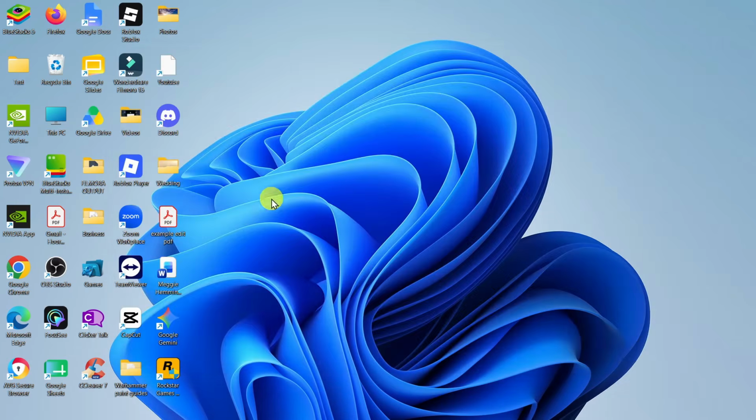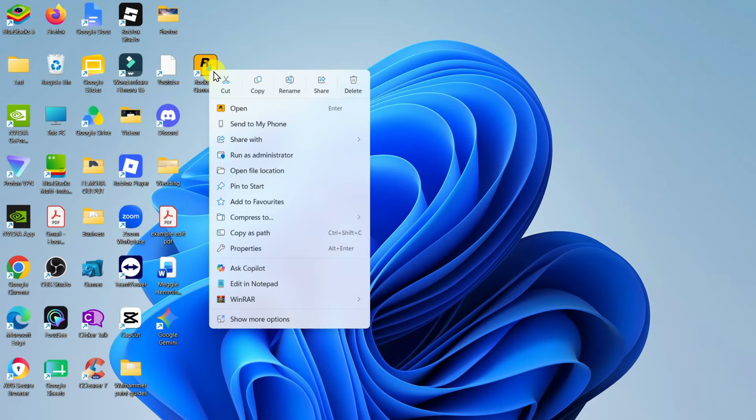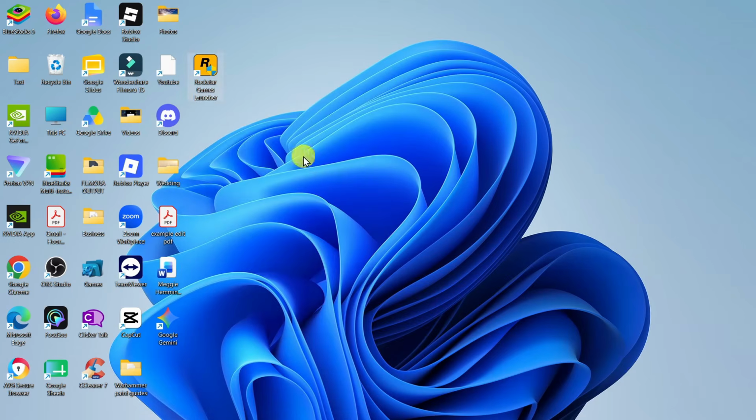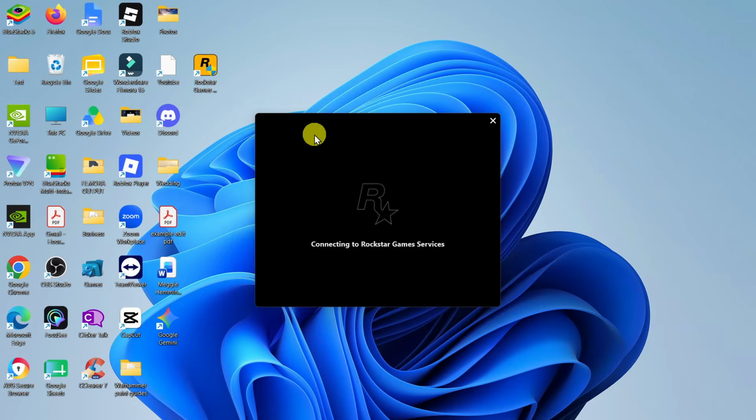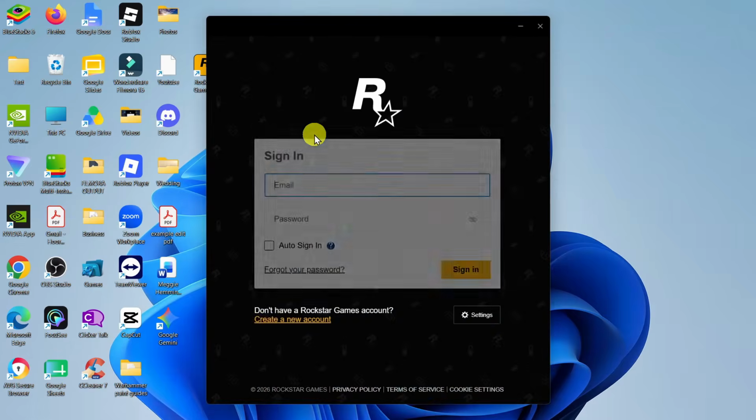Once you've done that, come to your desktop, and if you have the launcher installed down here, right click, and what you can then do is try to run this as administrator. So from this menu, click onto run as administrator, and then hopefully that should fix the problem, and you should now have the Rockstar Games launcher load through successfully.